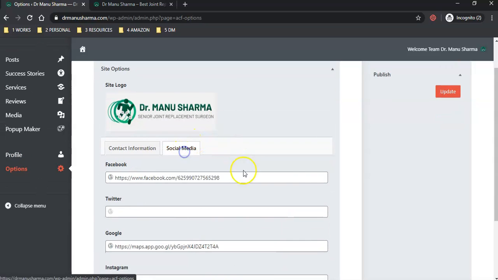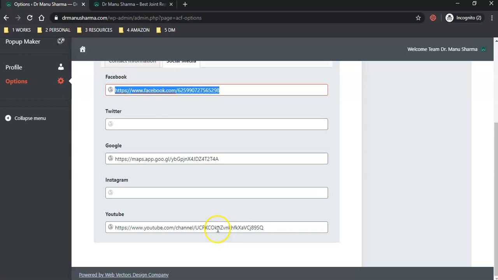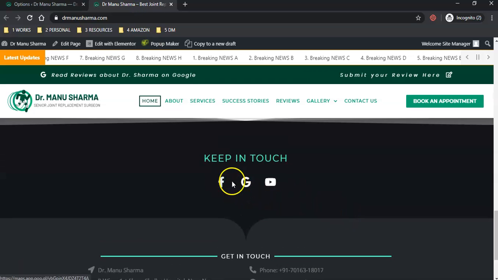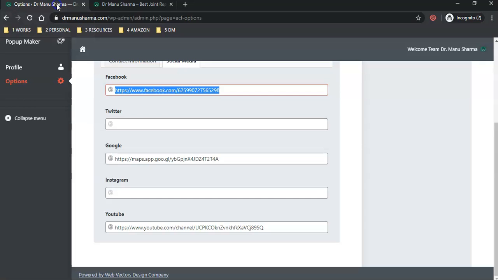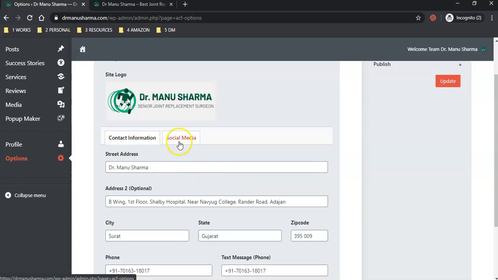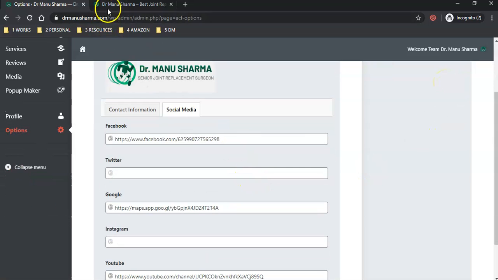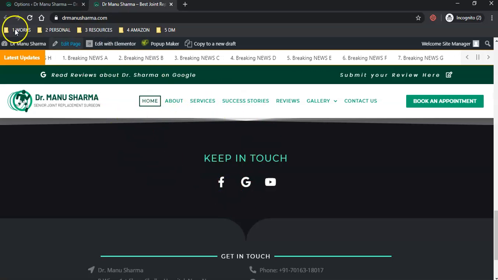Next is the social media. As you can see, there is a link to the Facebook page, a link to Google, and a link to the YouTube channel. So these are the three links that are connected to these icons on the front end. Whenever you want to update, you can just come over here inside the options tab. You can update your contact information, you can update your social media information, and just hit this update button, and this will update all the details on the front end.